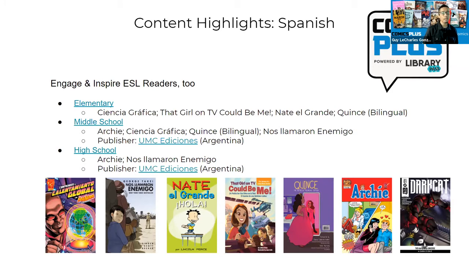science-specific angle. That Girl on TV Could Be Me is a fun, aspirational story about a girl who aspired to being a news anchor. It's one volume, unfortunately, of Big Nate, not the whole series, but if they're into Big Nate, it's an introduction. And Quince is also super popular, that's the one I mentioned earlier about the 15-year-old who gets superpowers for 1 year. And there's a bilingual edition available that's both English and Spanish.